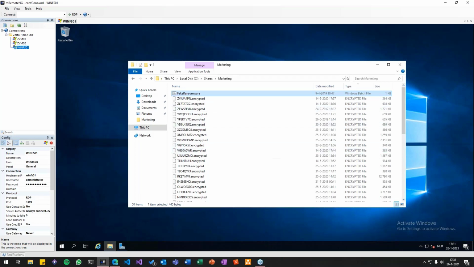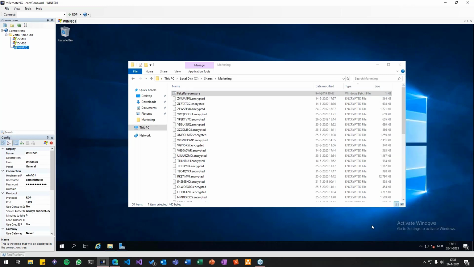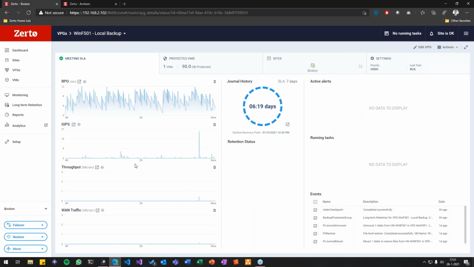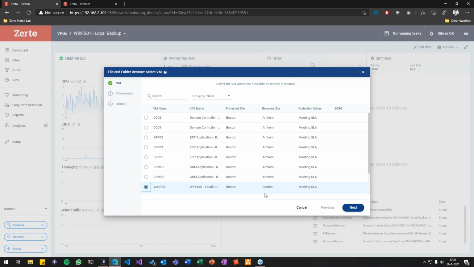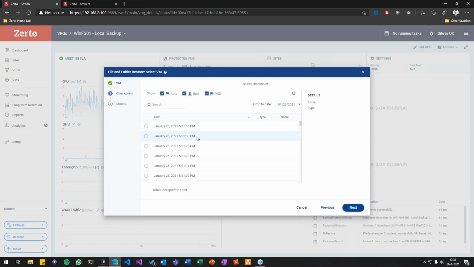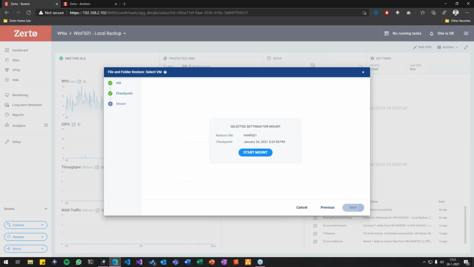Now, for those who pay close attention to the time, I clicked it around 5:30 p.m. So let's see what the power of the journal can do. So what I'm actually going to do first is, because I only have a few files encrypted, I'm going to recover only those files. So I simply go to Restore, go to File, go to the server I want to recover the files to, select the checkpoint. As you can see, there's a checkpoint every 5 seconds. So basically, we're taking a backup every 5 seconds. So I'm somewhere around the 30 minutes. So let's be safe, and I'll take the 5:29:58 p.m. Click Next.